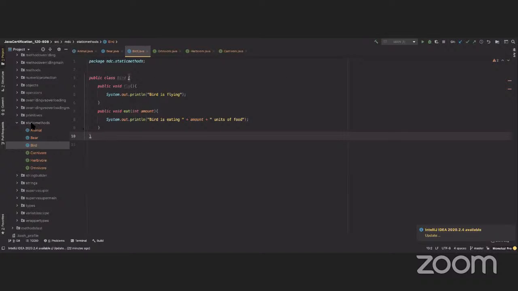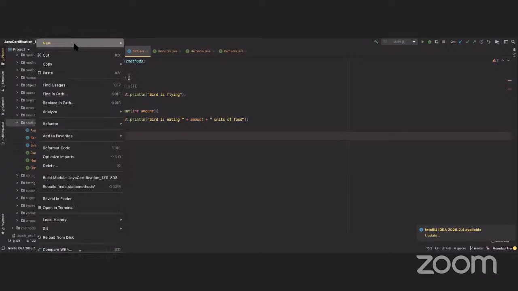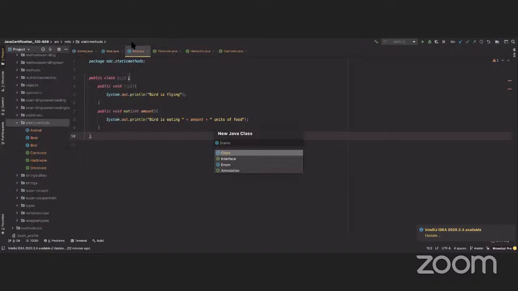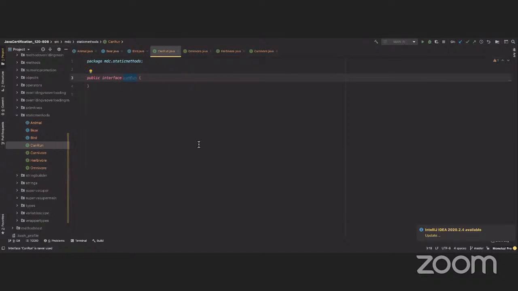Now let's create another interface. This interface is going to be CanRun, right? And this interface doesn't extend any other interface. We're just going to have a void run method, and then we just pass speed, right?